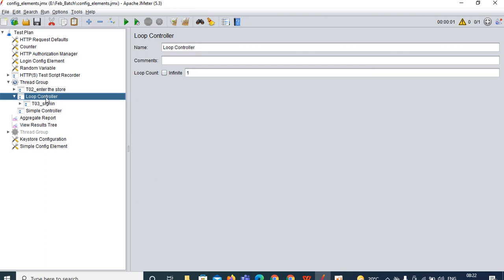Now you can see I have added the loop controller. You can see the loop controller name. If you want to rename it, you can rename it, or else you can ignore it. And comments, you can absolutely ignore. Here you can see loop count. I want to iterate this T03 sign in for 5 times. Simply, remove this one and keep 5.